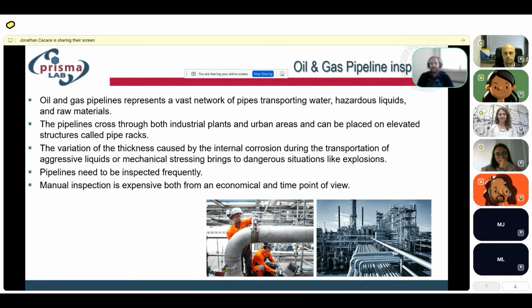So these kilometers of pipes must be inspected frequently. Typically, these pipes are placed at altitude in pipe racks, to allow easier access and also to preserve ground space. So the work of inspecting these pipes is very expensive, not only from the time point of view, to inspect all this kind of structure, but also from an economic point of view, because we have to mount several scaffoldings.